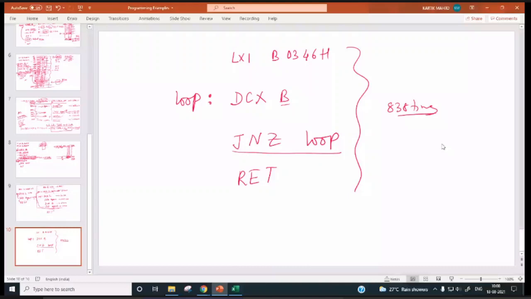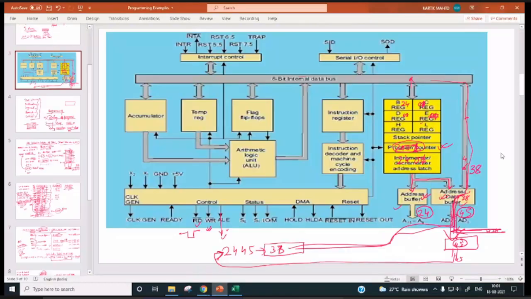You are not paying attention. How many times we discussed this? Right. Right now, how much is the BC? The BC register we have put 0346. No. So for DCR C, C was taken over here, and here it is decremented. For DCR B also, it is taken to temporary, and here it is decremented.